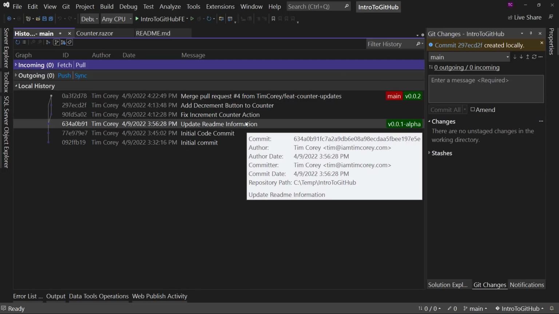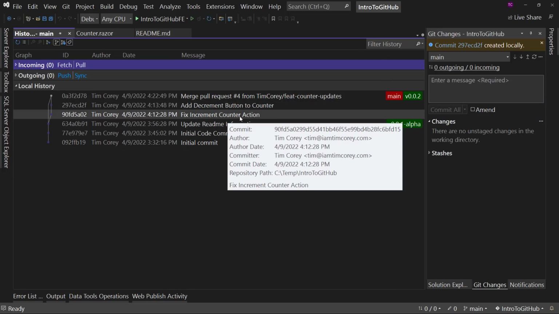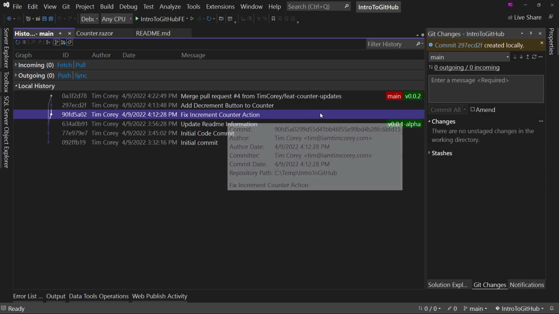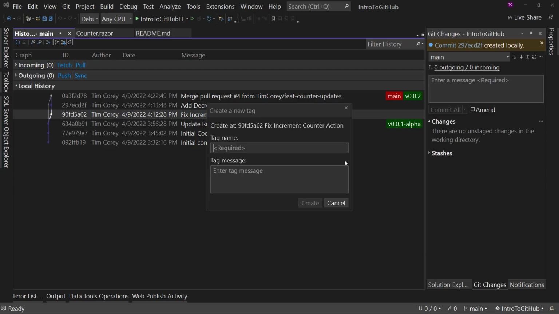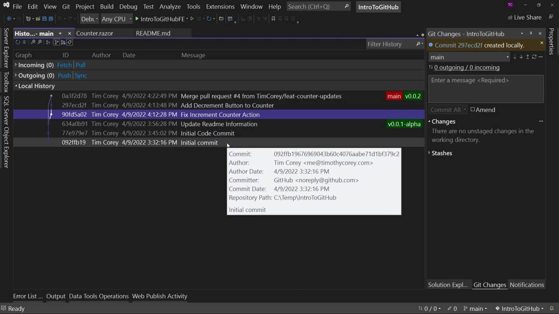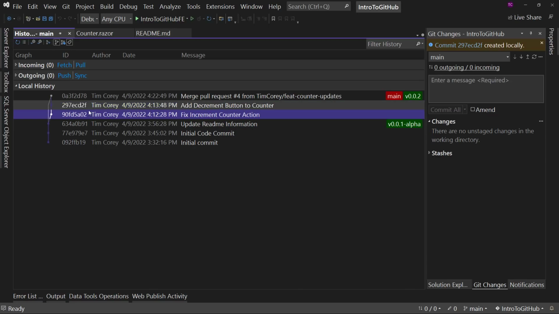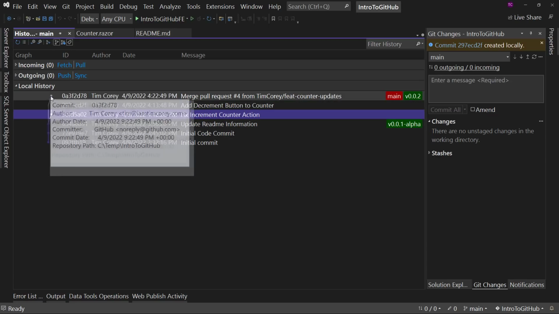Now, if I wanted to, I could say, oh, you know what? This actually right here was version 0.0.1. I can right click on it. I can say new tag and fill the information out. Now, I'm not going to do that, but you could. And that would associate this commit with whatever tag I give it.